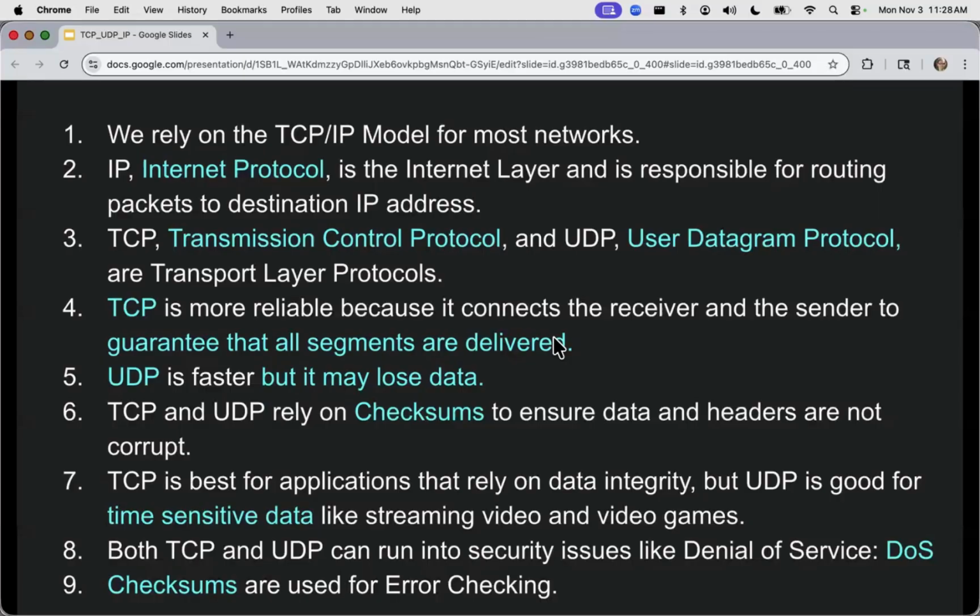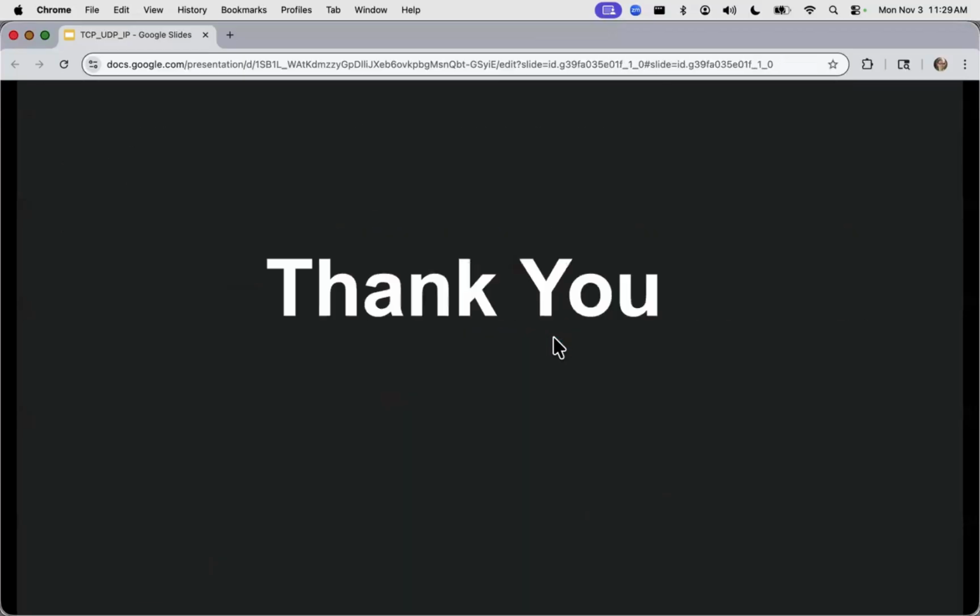TCP and UDP rely on checksums to ensure data integrity and headers are not corrupt. TCP is best for applications that rely on data integrity, but UDP is good for time-sensitive data like streaming videos and video games. Both TCP and UDP can run into security issues like denial of service. Checksums are used for error checking. All right, well, I hope that sums it up, and thank you.